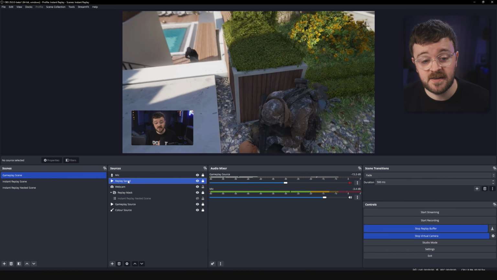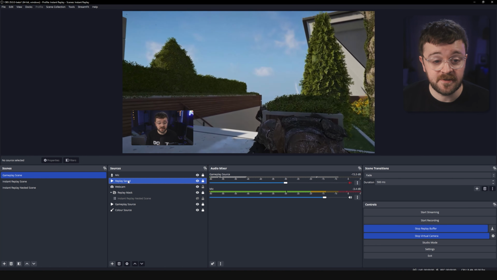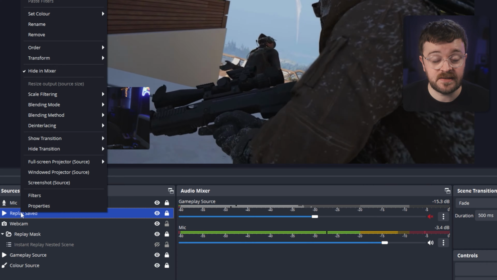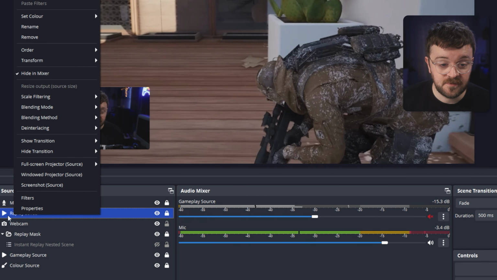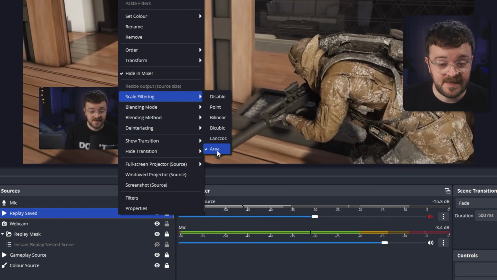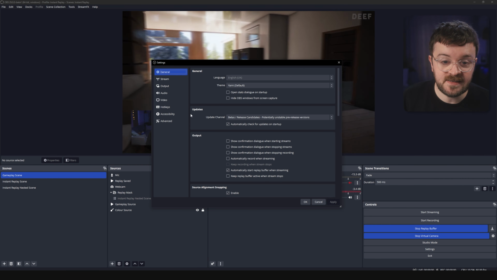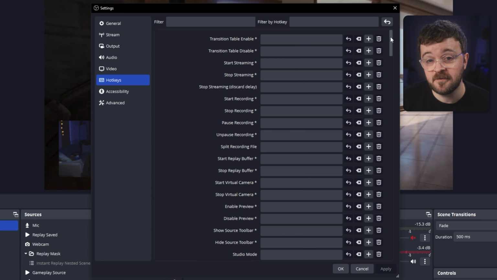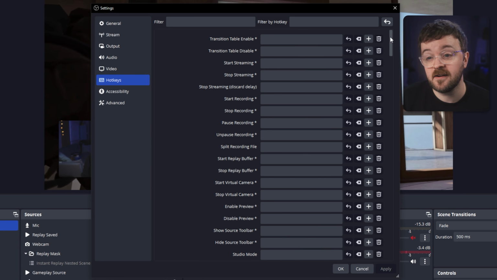One thing that I do with a lot of stuff in OBS is adjust the scale filtering, and that just smooths the edges of some things if they look a bit jagged. So if you've right clicked on the replay saved asset, come up to scale filtering and just set it to area. Now if we head to settings, we're going to set up the hotkey for saving our replay and showing the little visual indicator that we just set up.